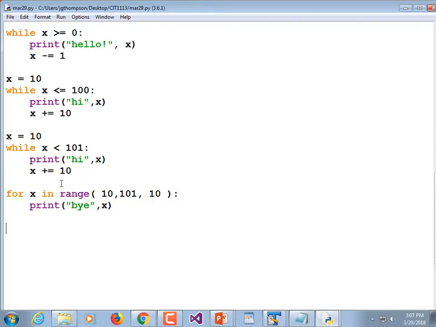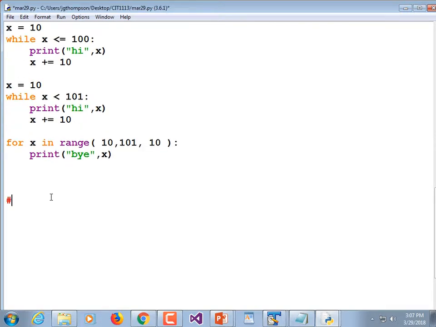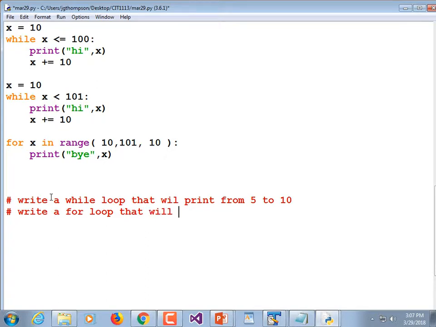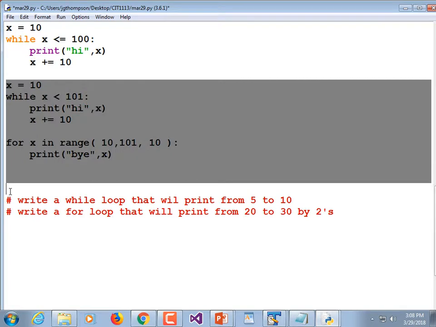Using that same syntax, y'all get creative on your own. Write a while loop that will print from 5 to 10. And then write a for loop that will print from 20 to 30 by 2s. So you're going to have to be adding 2 each time. The syntax for both of those can be seen right here. This is your helper.